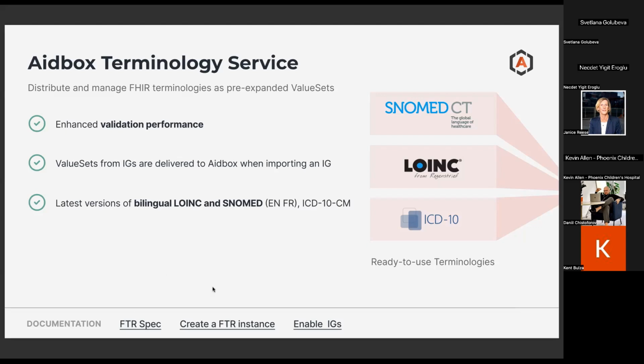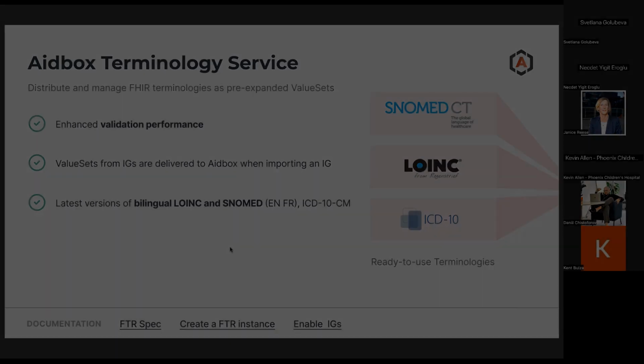Here are the links to the FHIR terminology spec that we have introduced, and we are looking forward to getting your feedback on it. Also, you may find a guide on how to create a FHIR terminology repository instance. And once you want to enable an IG in Aidbox, you will find the latter link useful.